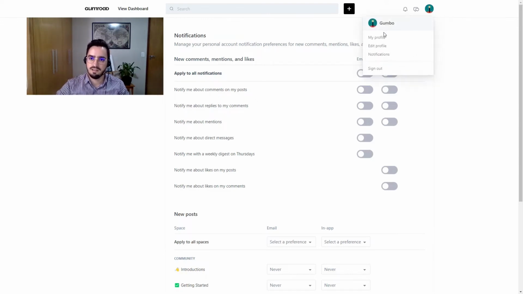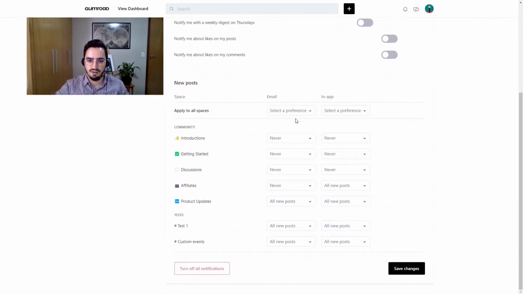So whenever members click on their profile, they're gonna see notifications here. So it's the same view, just on the side. What I mentioned is different for admins. But yeah, members can choose here, and also bulk choose, and for a specific space as well. Or they can also turn off all notifications and just remember to save changes.